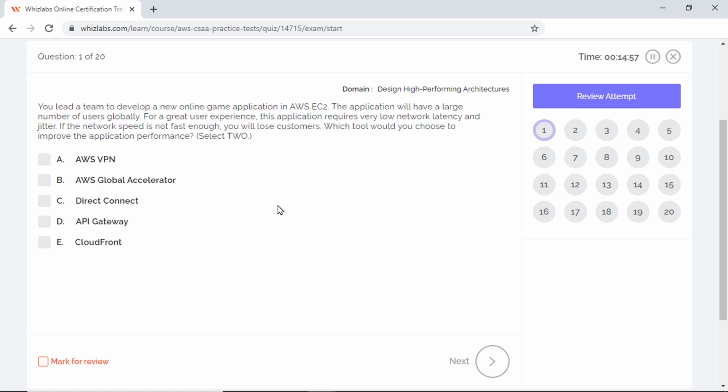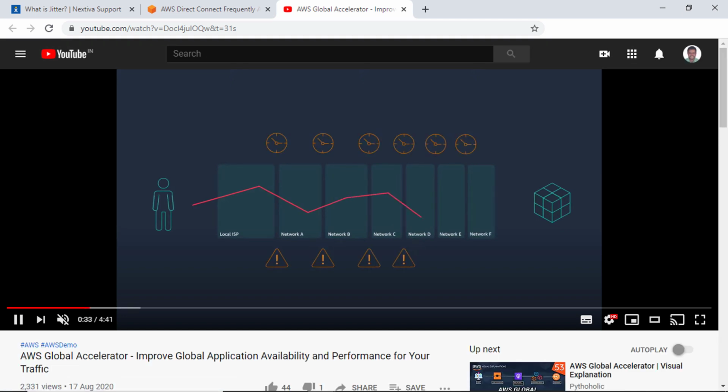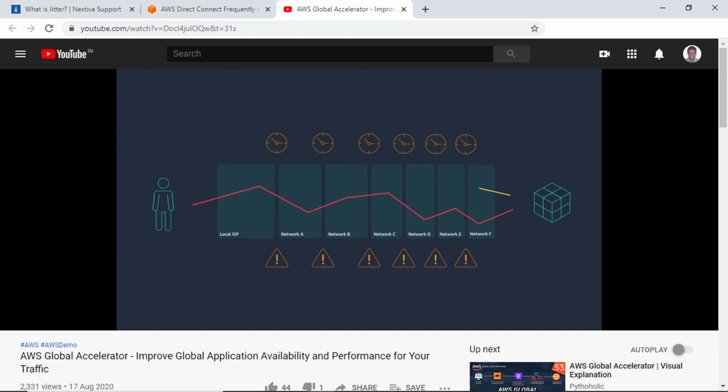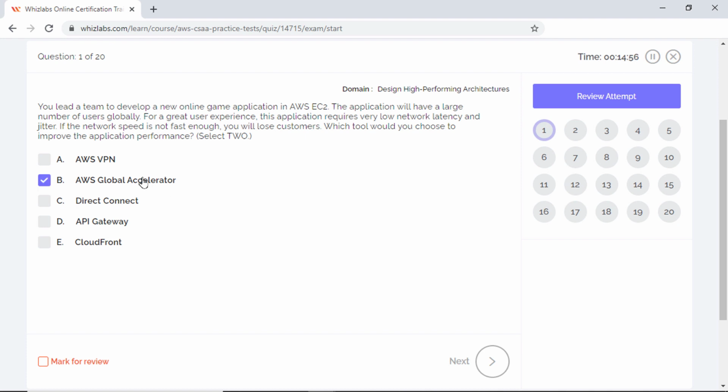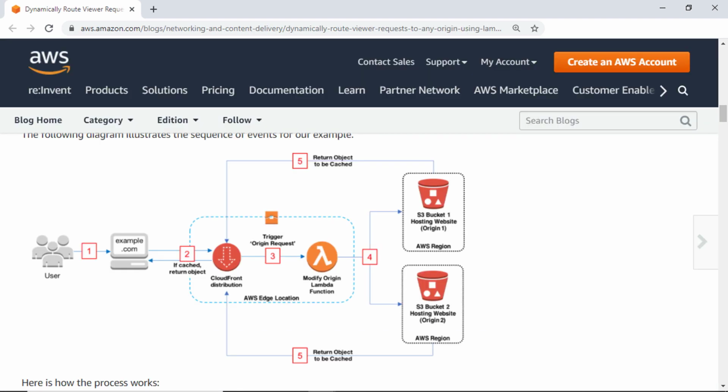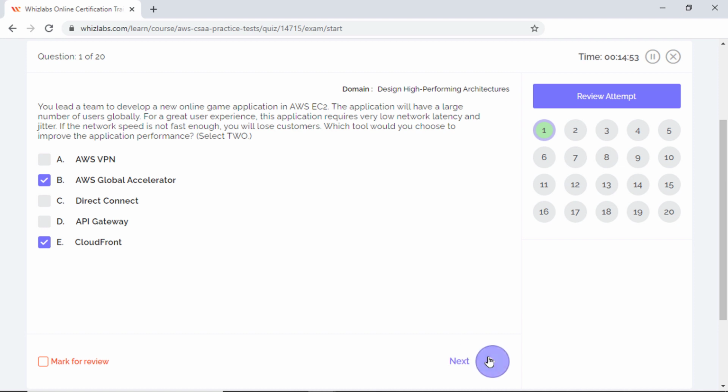So the remaining ones are AWS Global Accelerator and CloudFront. Normally, your end users will travel multiple networks before reaching your application, affected by the latency and the performance of each network. AWS Global Accelerator solves this problem by moving the user's traffic onto the AWS global network more quickly. So option B is one of the right answers. And Amazon CloudFront speeds up the distribution of your content through a wide network of data centers called the edge locations. When a user requests a content, the user is routed to the edge location that provides the lowest latency. So option E is the other right answer.